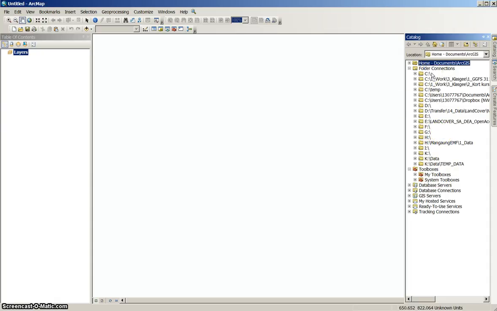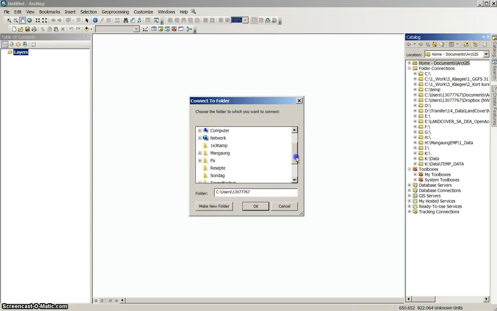Initially, all your drives might not be connected, depending on how your computer is set up. So you might need to connect your drives first. And to do that, you click on this little icon there, connect to folder. It's the folder with the little plus. Alright, so you click on that, and then you navigate to the folder or the drive where your data is stored. Maybe you're using an external flash drive, then you're going to go to computer and you're going to find that external drive. You're going to click on it, you're going to say OK, and then you will see it will be added here to ArcMap, or rather to the catalog tree.